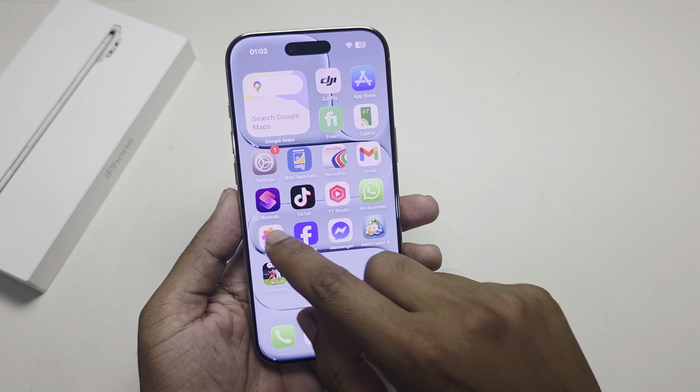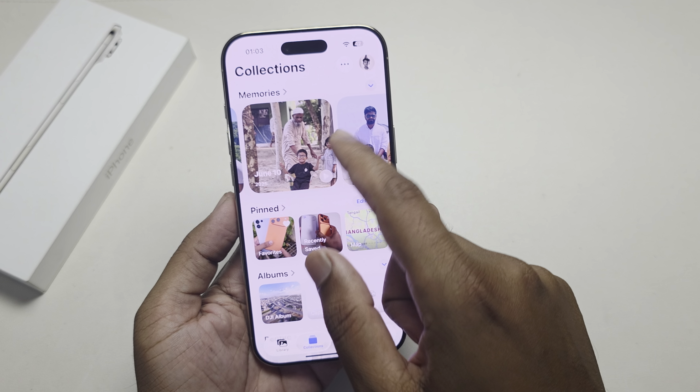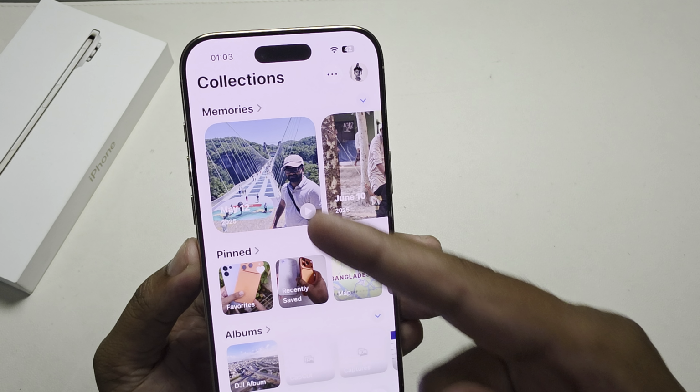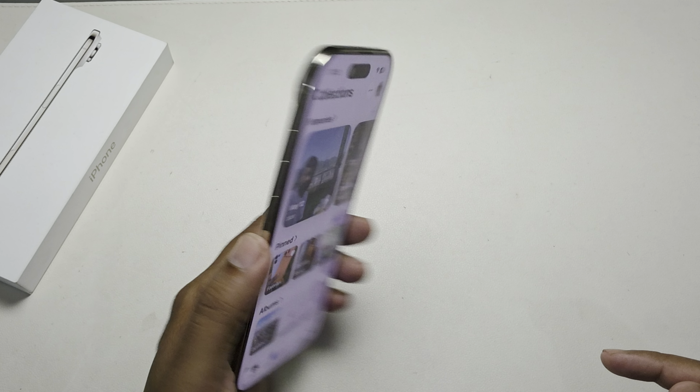How to edit memory video image. You can see how to edit a memory video image for your iPhone 17 here.